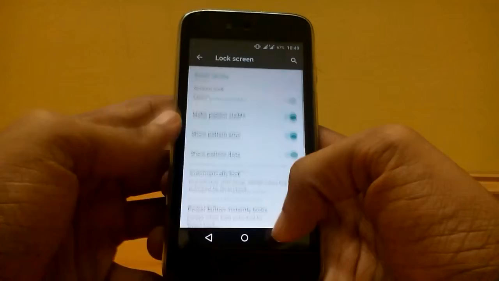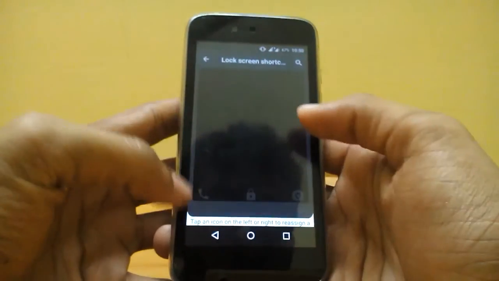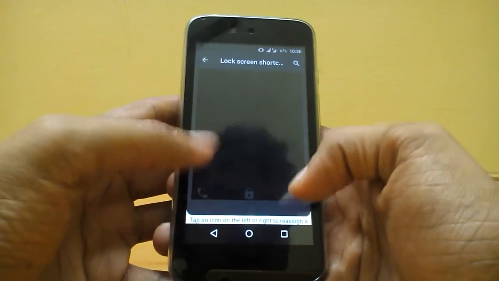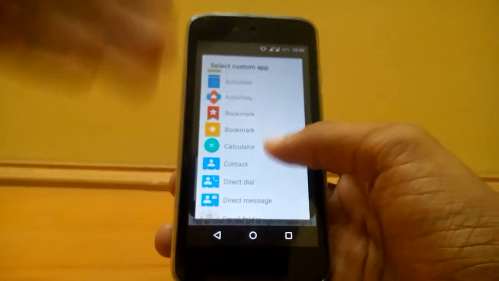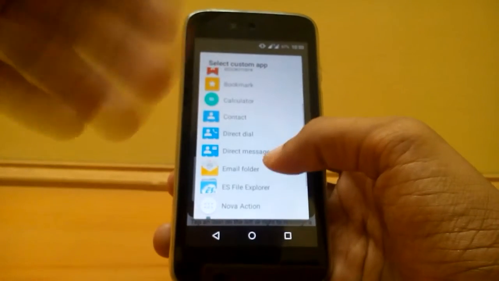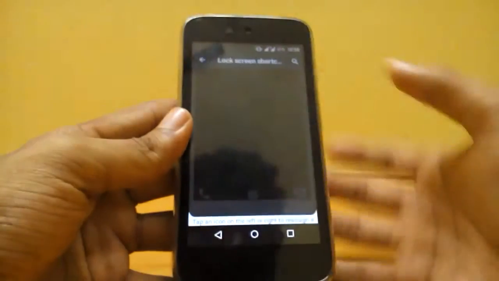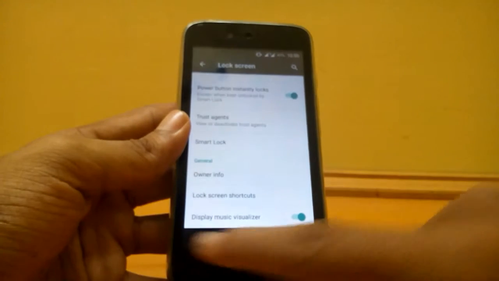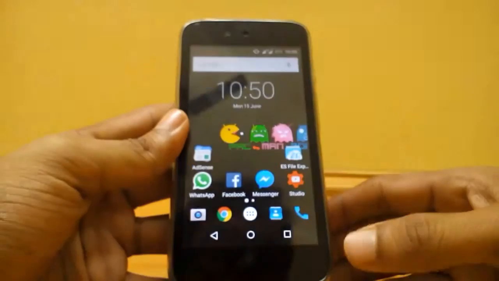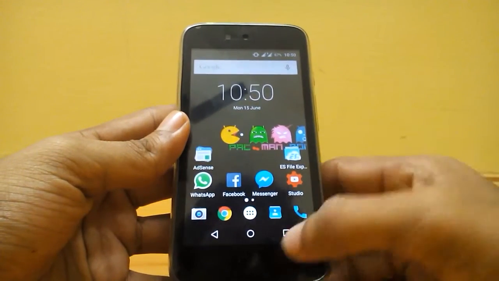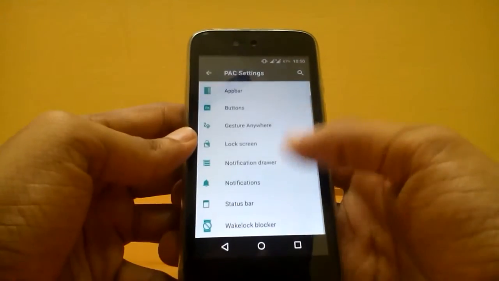Under lock screen, you don't have much to customize here. You can customize the lock screen shortcuts, the two shortcuts that are shown on your lock screen, and you can have an application, activity, contact, direct dial, and some other features as a shortcut from your screen. You will also have the music visualizer display, which will show a visualizer on your lock screen while playing music. These are the only customizations that you get under lock screen.